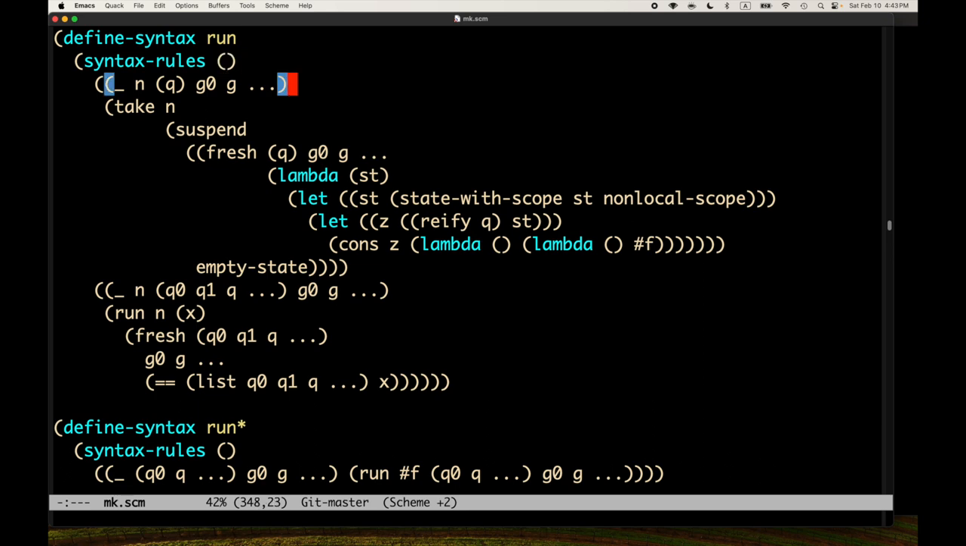And then the run macro has two different clauses. There's a pattern here, and then there's an alternate pattern here, and they differ in how many query variables are supported. So this version only supports a single query variable. That's sort of the classic miniKanren run syntax. This version supports multiple query variables. And you can see that the extension that supports multiple query variables ends up expanding to a call to the run macro that has a single query variable that doesn't exist in this list. That's an introduced variable. And then it wraps a fresh around the code. So run is a macro that can call itself in this case.